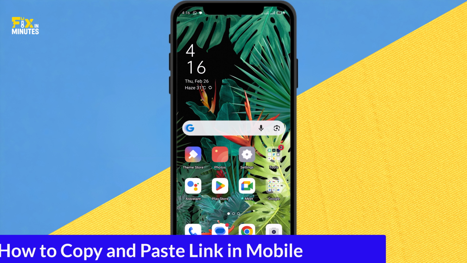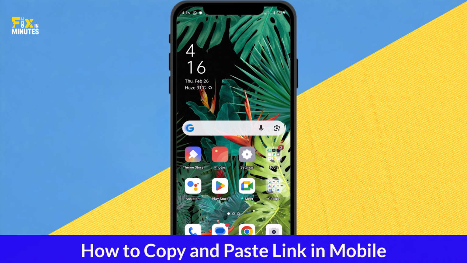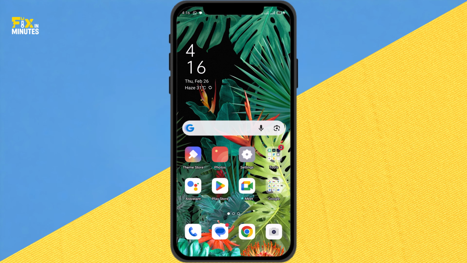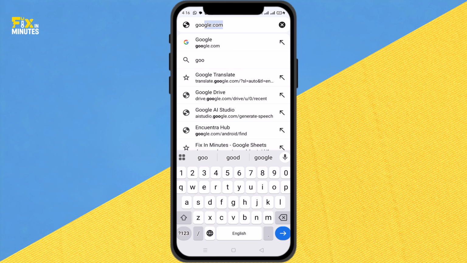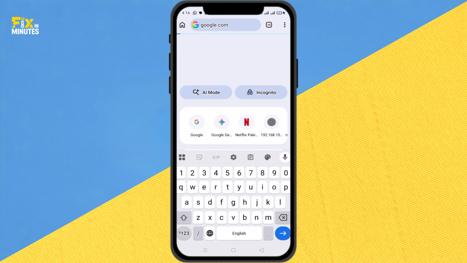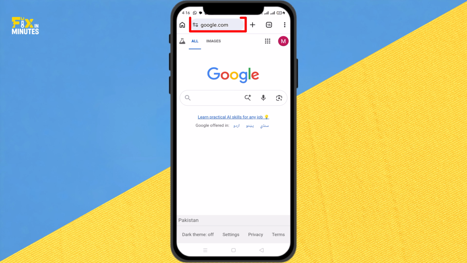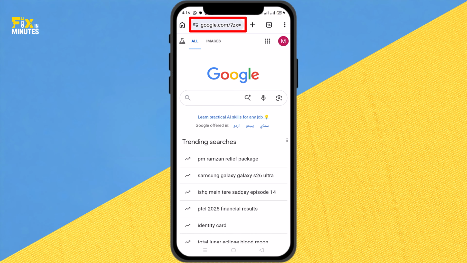In this video, I'll show you how to copy and paste a link on your mobile phone. First, open any web browser on your phone, such as Google Chrome. Now go to the website whose link you want to copy. At the top of the screen, you'll see the address bar where the website URL appears.